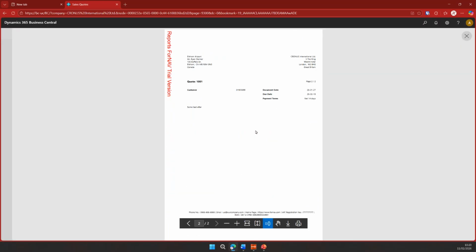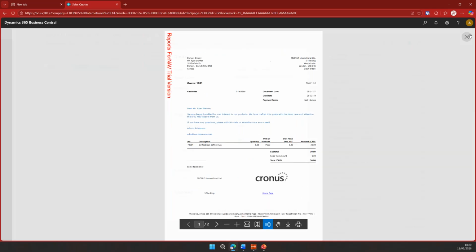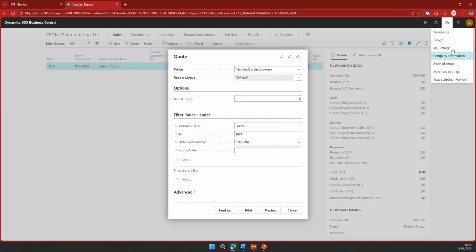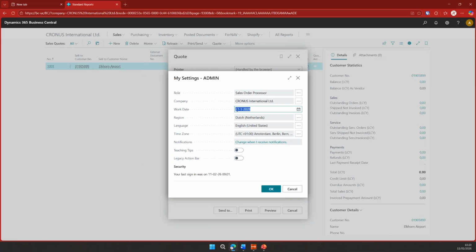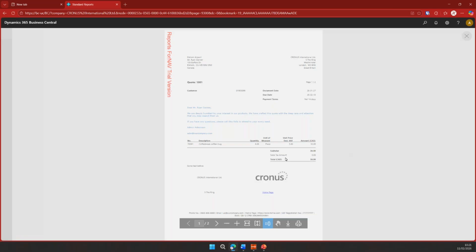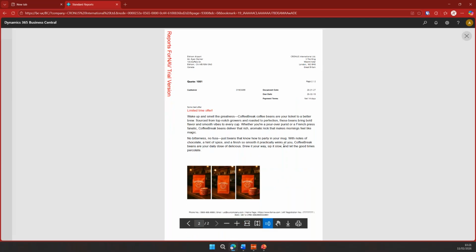And that does not give me the text. And that's as expected, because if I go to my settings, my work date is in 2028, and we've specified that this text is supposed to be printed only in February 2026. So let's set the work date to today, preview, and that does get me the text on my sales document. So that's how you would add new text types and add them to existing or new report layouts.